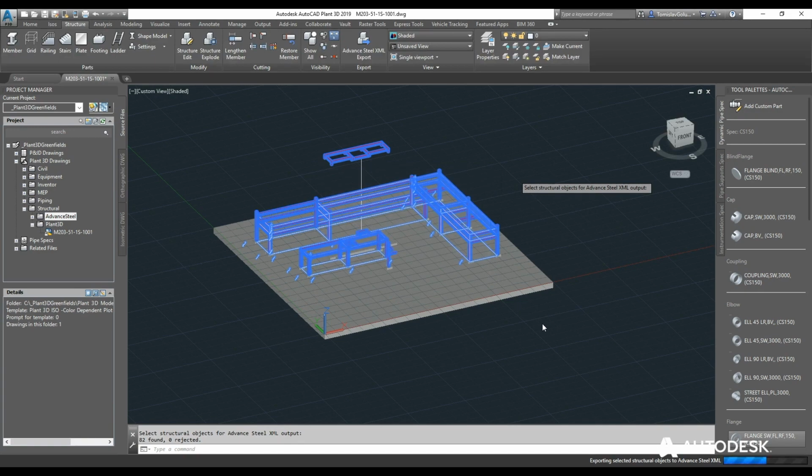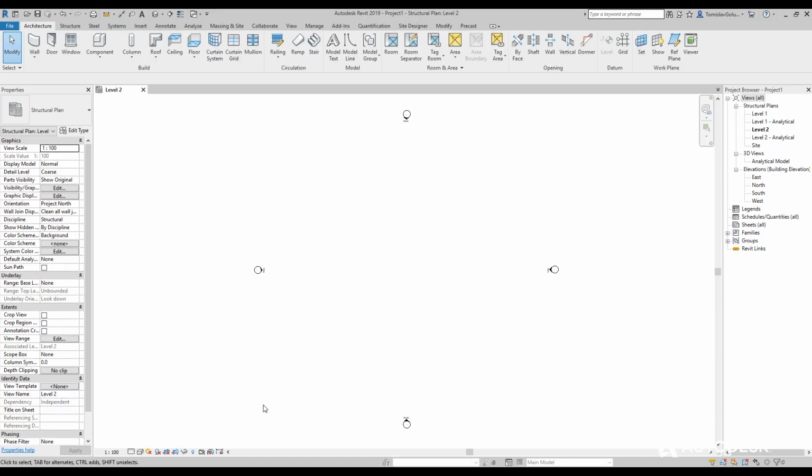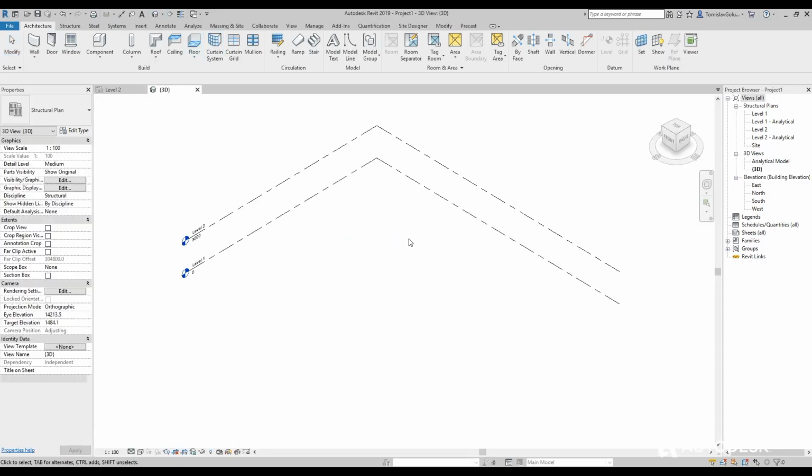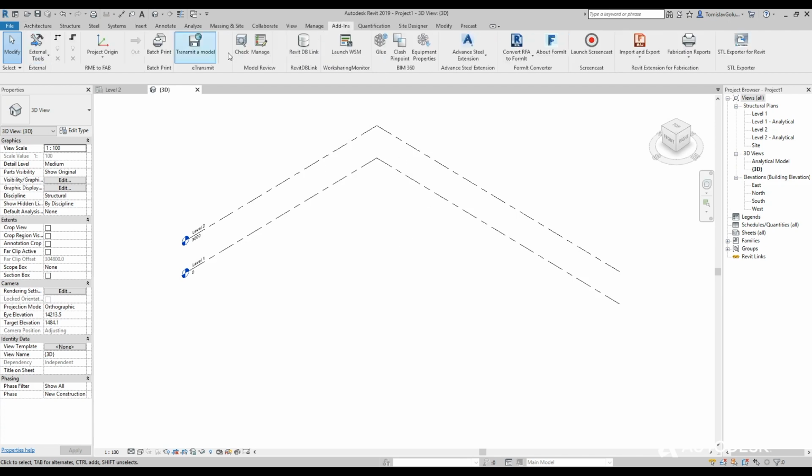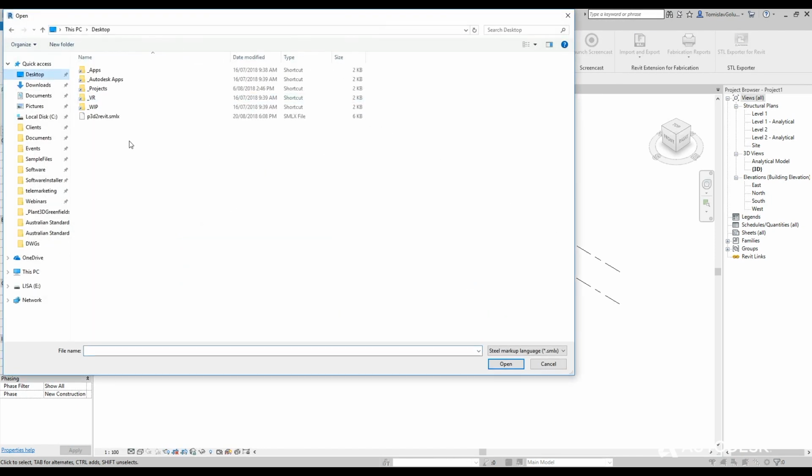So I'm just exporting it out as I did normally before to Advanced Steel, and then inside my Revit interface, I look for the Add-ins tab on the home screen, and then I look for the Advanced Steel and then import that file. So now I go to my desktop.